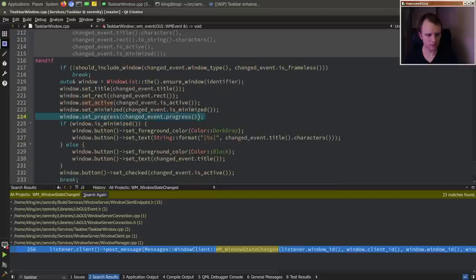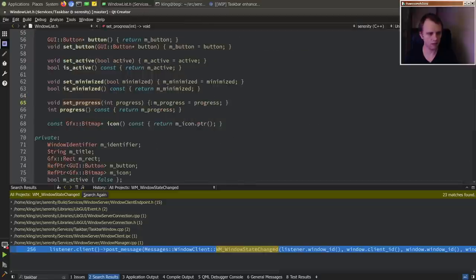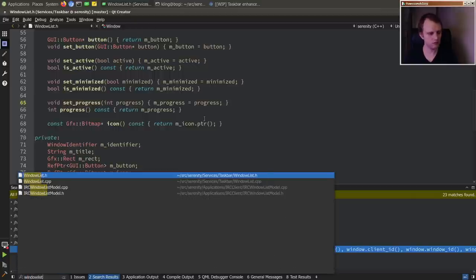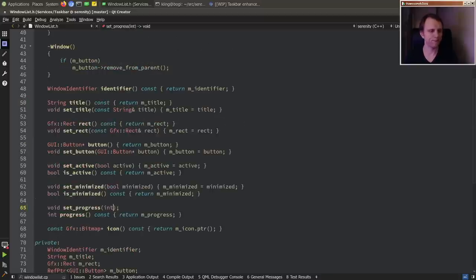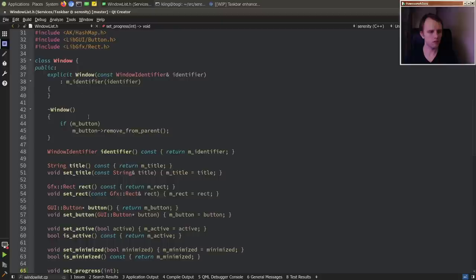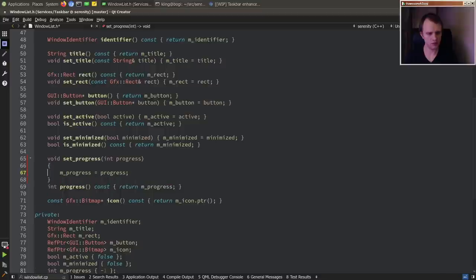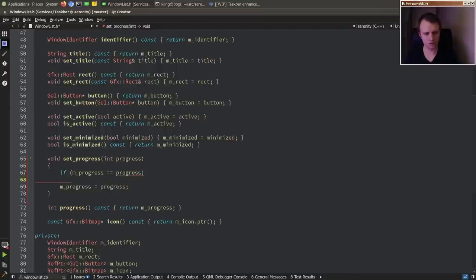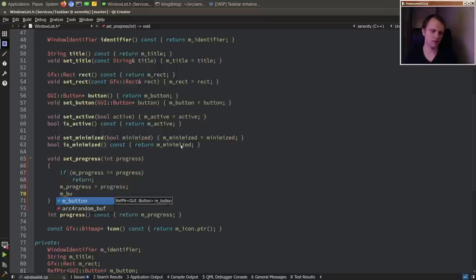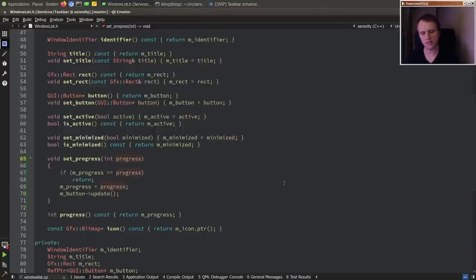So let's see. After we've set the progress here, we need to update. We need to repaint that button, I think. Although we could do that here. Do we have window list CPP? Yes, we do. Okay, so let's move progress. We have the button right here. Okay, hold on. Let's do it this way. So if the progress changes, if it's a no op, then do nothing. Otherwise, button update. So then we'll repaint the button when the progress changes in the taskbar.